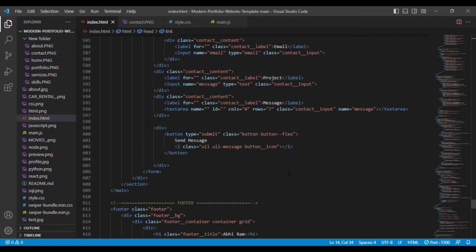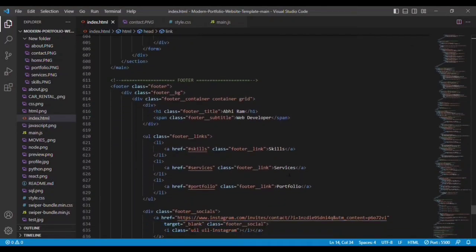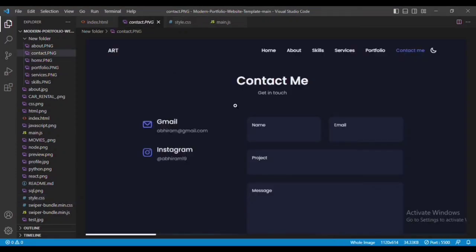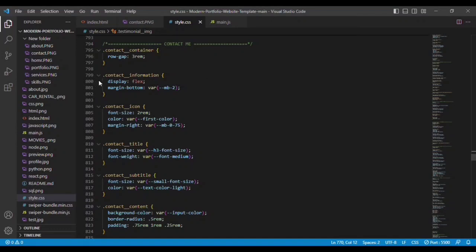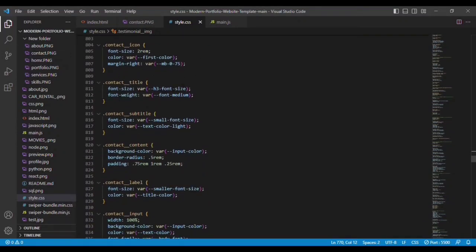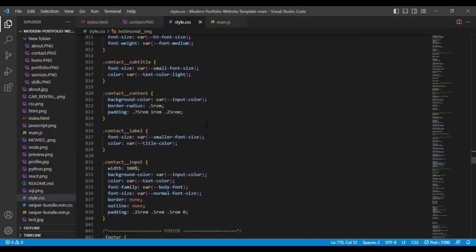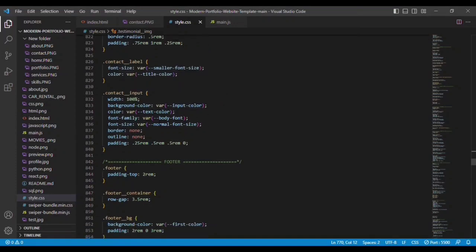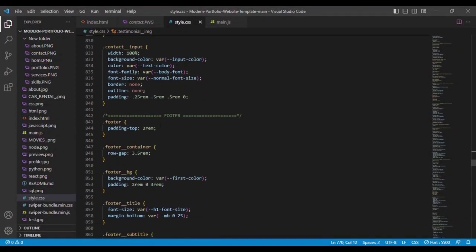Then we will go to the CSS. Contact container has a row gap of rem. You can see the gap is a rem between these two values. Then we have display flex. Next, contact icon, we are giving font size and margin values for contact item, title, subtitle, content. These have border radius values. Next we have contact input, width is 100%, background color is main color, and color is given to it. Outline is none, border is none. You can see here there is no border or no outline for the input elements.